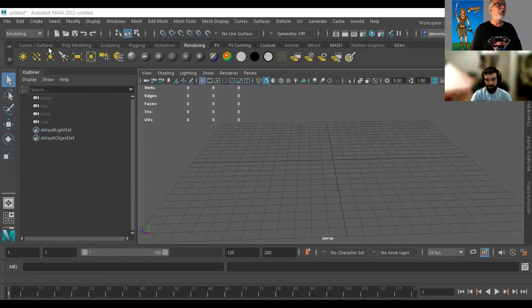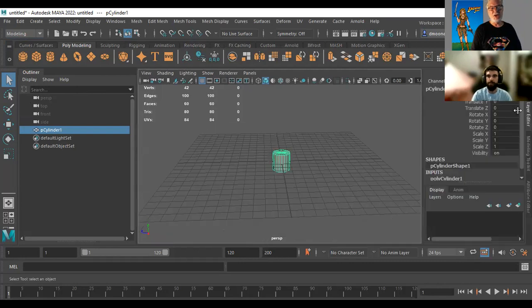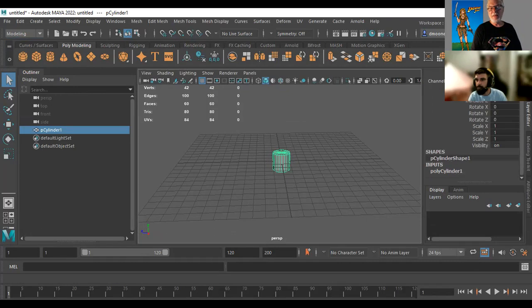So I'm going to go to poly modeling, and I have this tab on modeling, and I'm going to click the cylinder and make a cylinder. Now, with the cylinder, I like to go into the channel box here, which used to be called an outliner. And the cylinder's here, if you click on it.